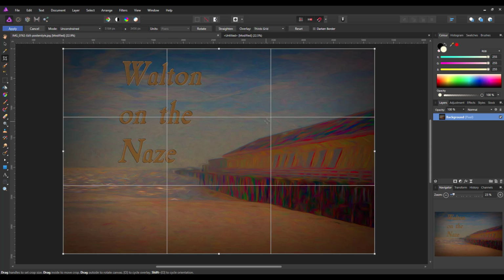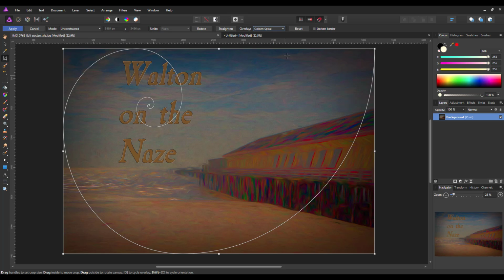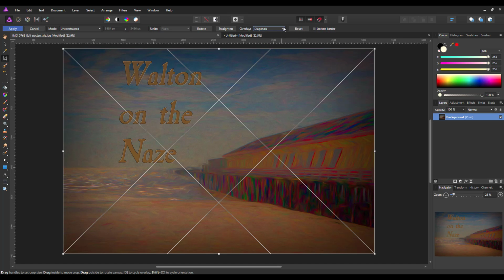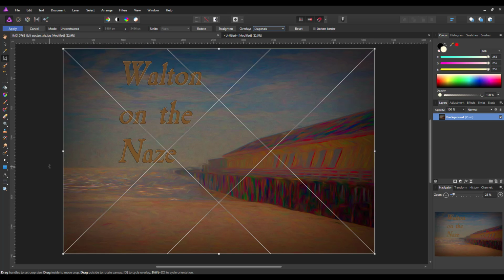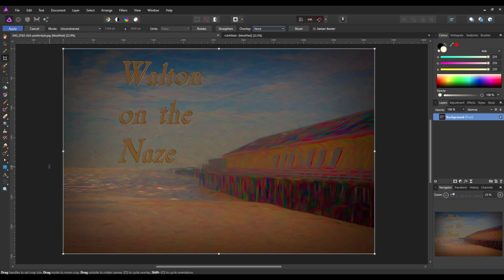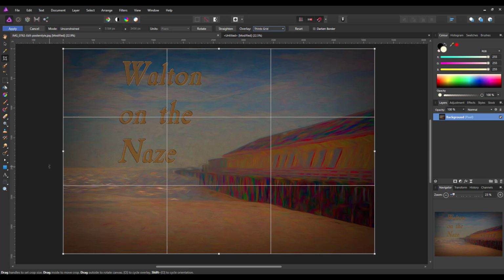But there are other types of rules when it comes to photography. You also have the golden spiral, this one here, and diagonals. Now, I personally always keep mine on thirds grid, but there is a keyboard shortcut to go through them, so you don't have to keep moving up here to click, and that is just pressing the letter O, and it will cycle through those options while you're pressing the letter O.